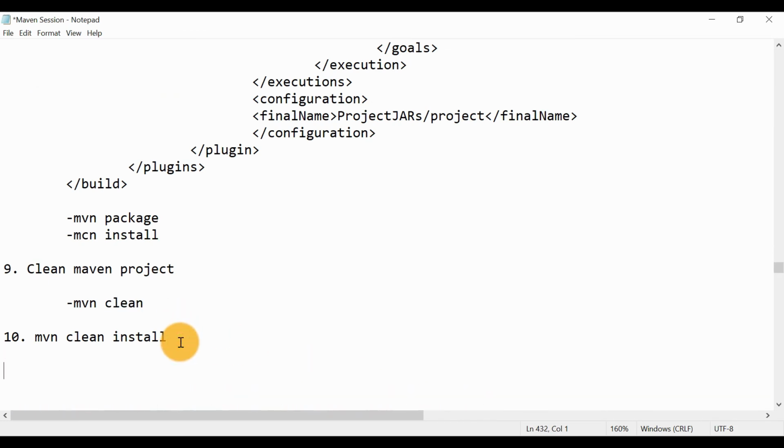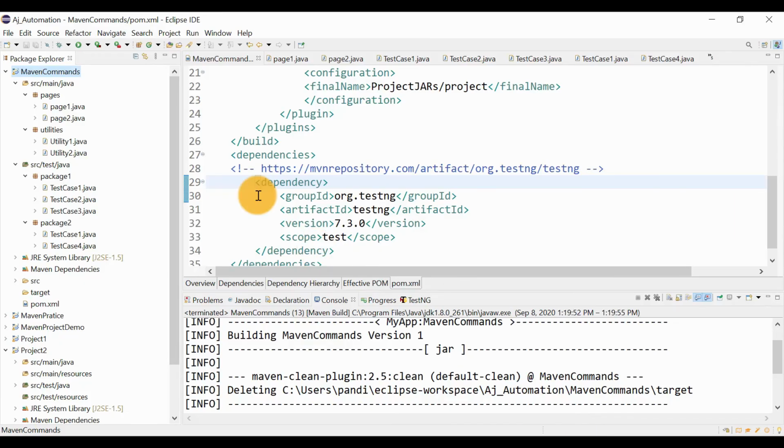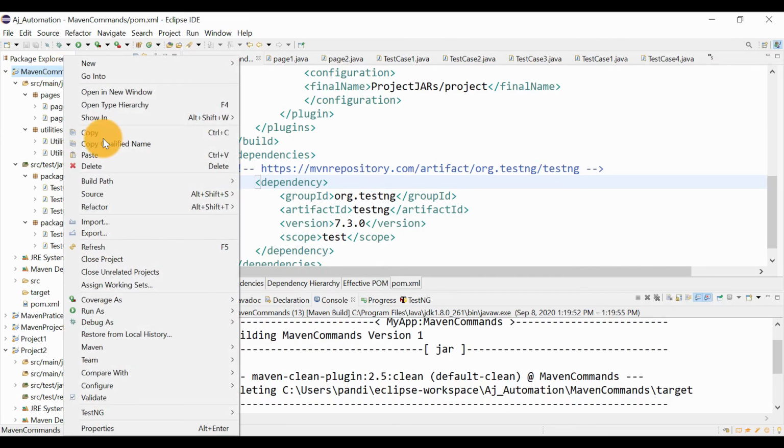So mvn clean install means this command will clear your project first. Okay, it will clean the target folder, meaning previous builds, and this install command will create the new builds for you, right? So here, let us use it and see what happens. Two phases we are defining in one command.